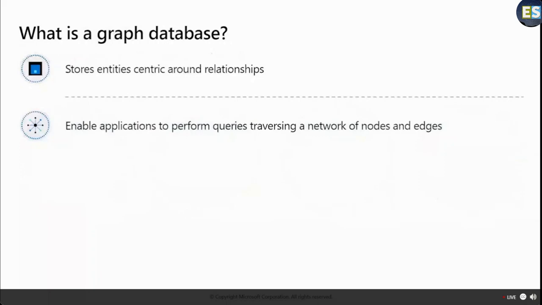So the purpose of a graph database is to enable an application to perform queries quite efficiently by traversing the network of nodes and edges to analyze the relationships between the nodes or between the entities.